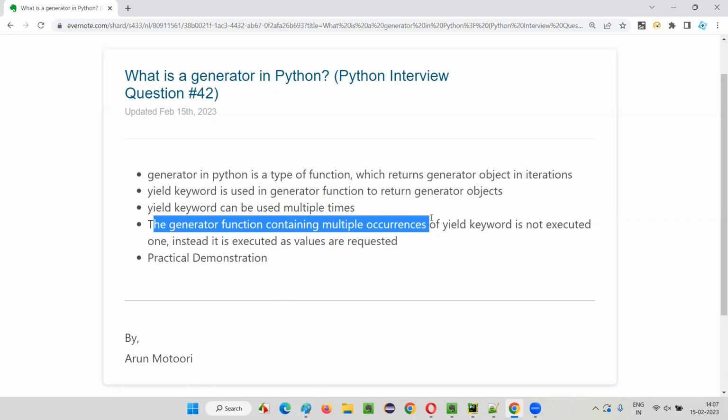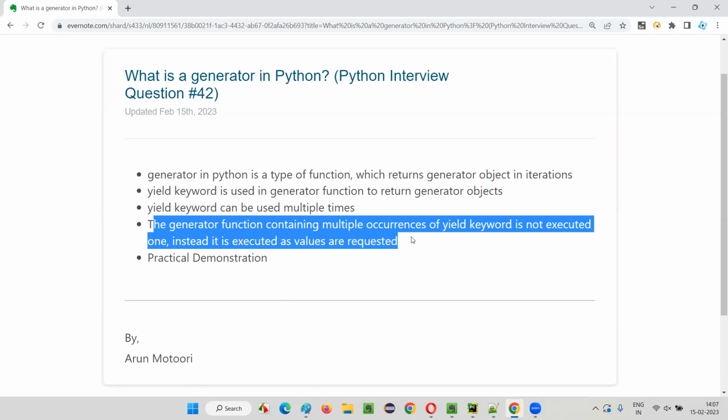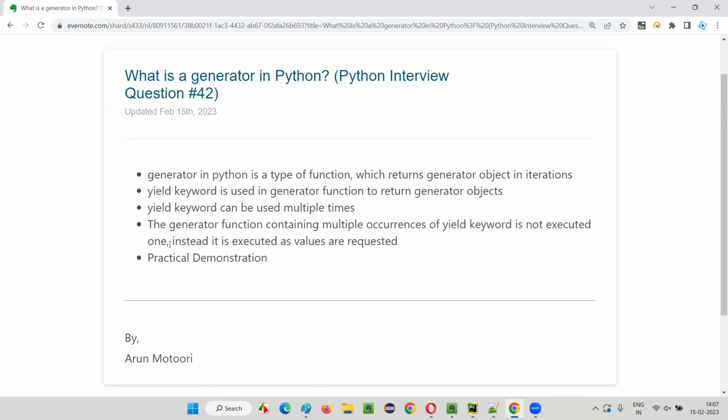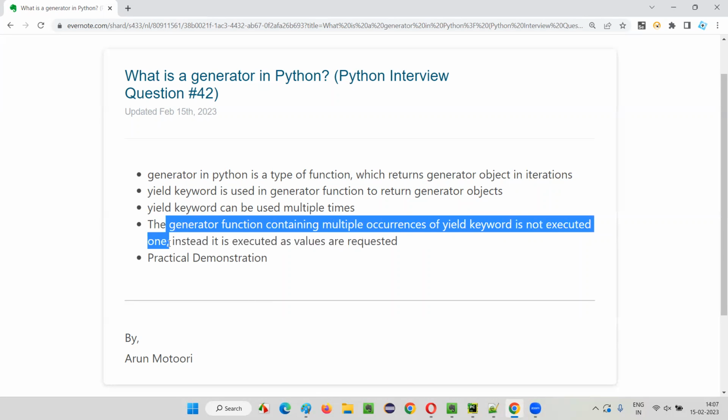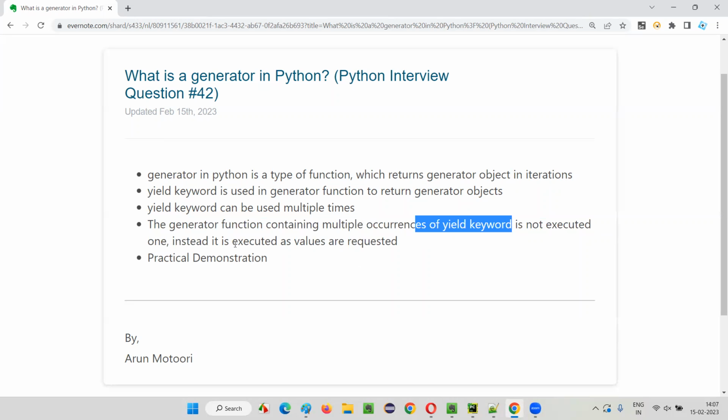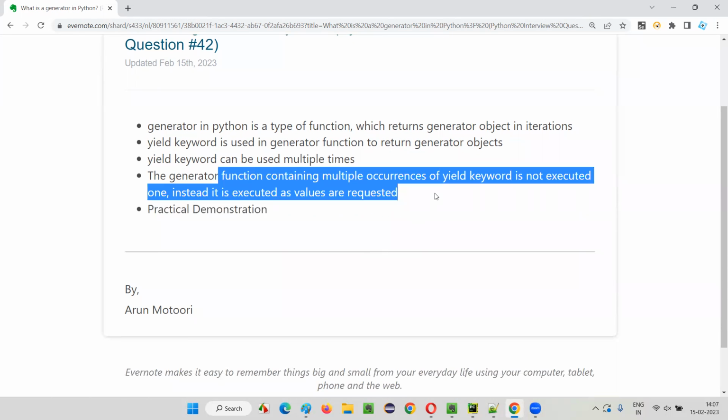The generator function containing multiple occurrences of the yield keyword is not executed once. Instead, it is executed as values are requested. It is not executed one time, rather the number of times you call that next inbuilt function. Based on the values you are requesting from the generator function, that many times the yield keyword will be executed. If it contains multiple yield keywords, the generator function can be executed the number of times you request the values. The flexibility is there in the form of values, guys. Whatever you are requesting, that many times only. Even though it has a capability of 5, you can only request values 3 times from the generator function.